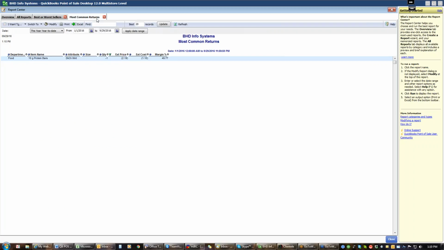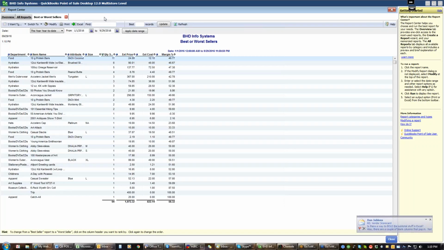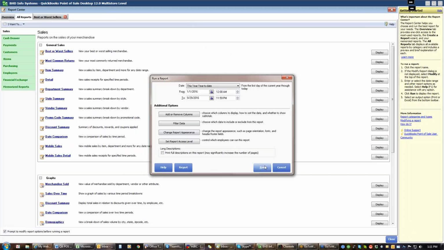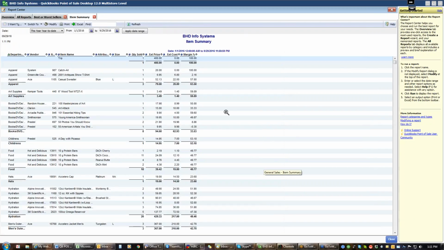If I am done with that report, I can click the little red X, and it will close out of that report. I still have my best sellers report. I can choose all reports, and I could choose another report. I could choose an item summary. That is going to show me a summary of my items broken down by whatever columns I have chosen.